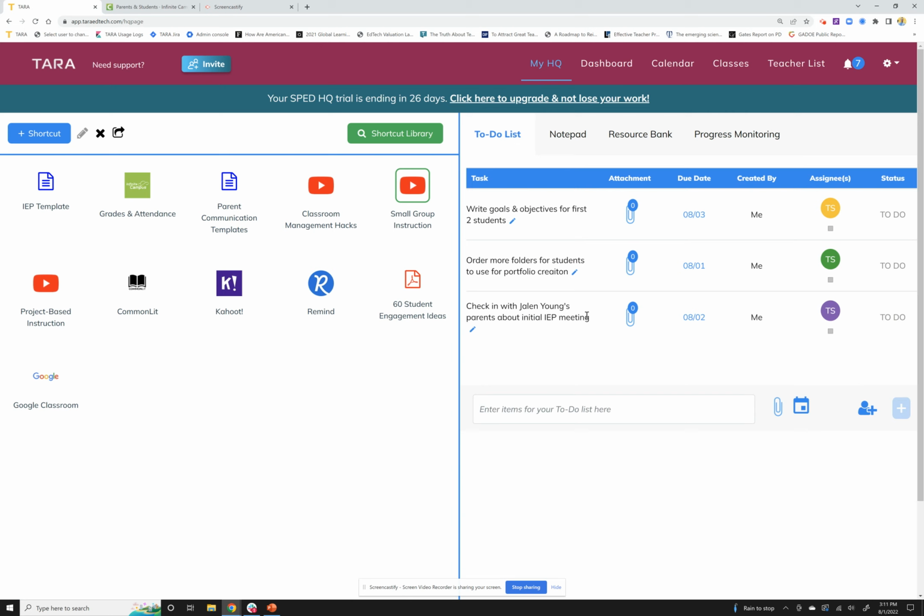This is an interactive to-do list where you can write out your different tasks for yourself, attach documents, and put in due dates. You can see this was created by me, and I can change the status. So if I've started this process, maybe I've added a goal or objective or two, that'll help me keep track of it.